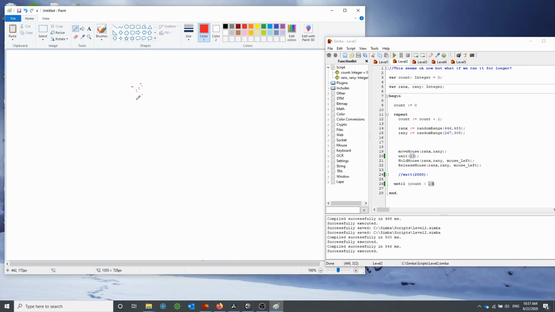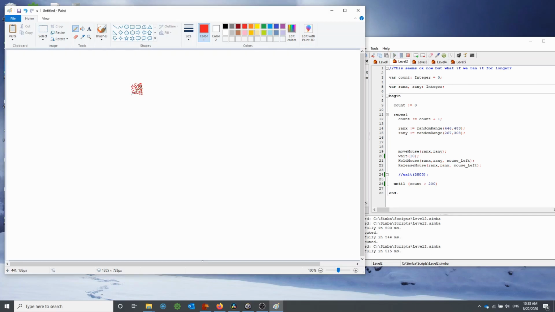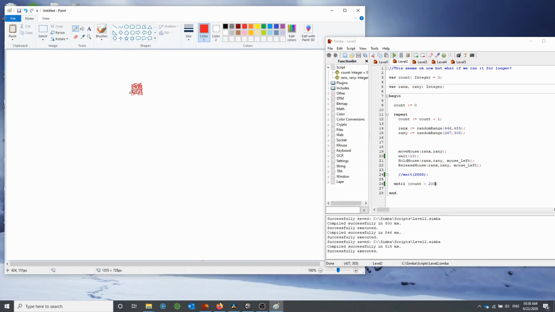But the problem with this is, let's say if you run it for an extended period of time, over a couple of days, we're going to get a lot of clicks here. So let's see what it looks like once it goes for 200 clicks. Now after 200 clicks, we can clearly see a box starting to form around our click locations.